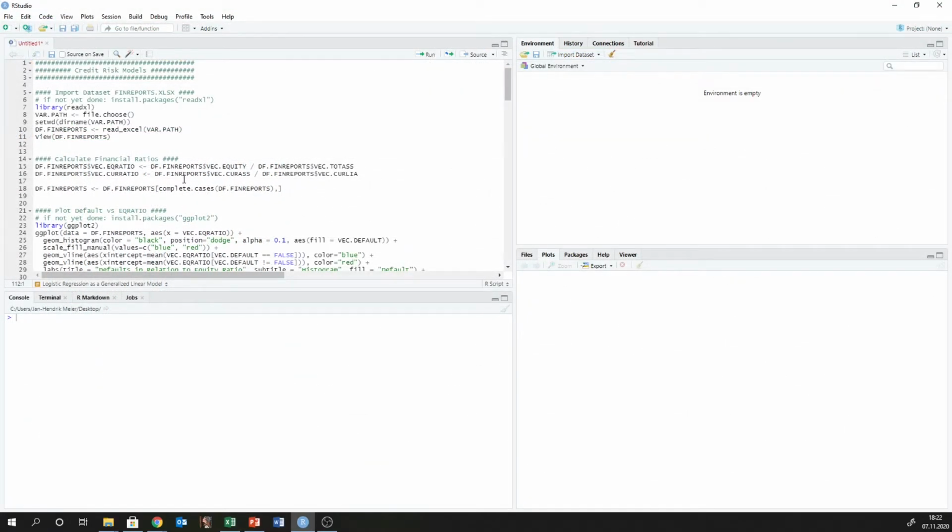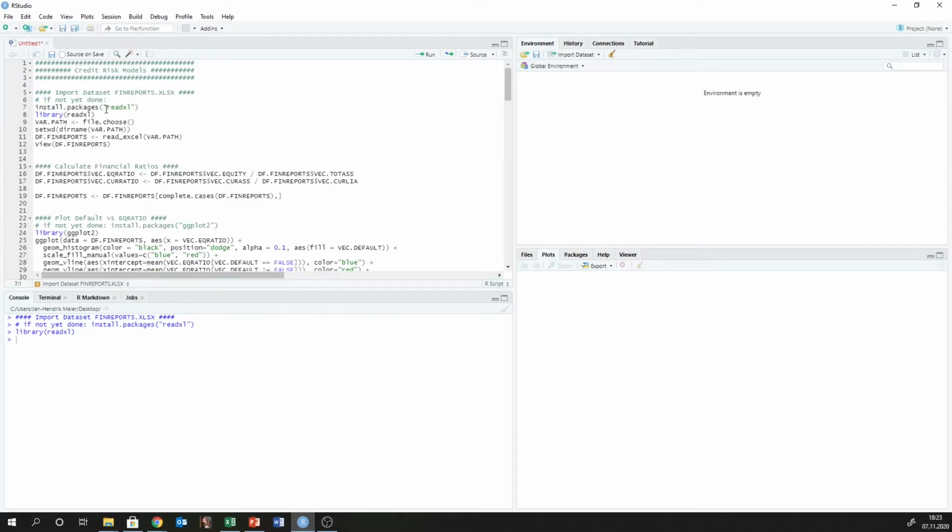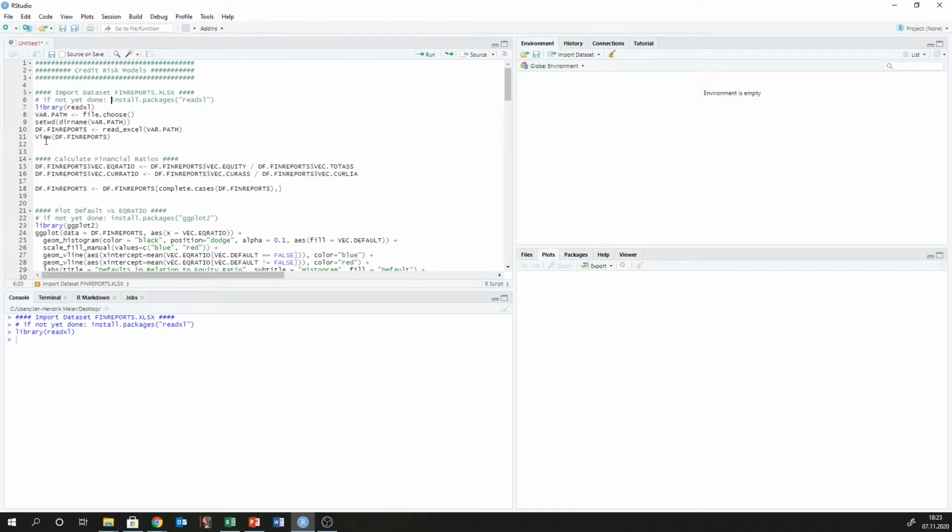Okay, now I have arrived in RStudio. I have lots of code here, and I would like to lead through this code. First of all, of course, we have to import the data set financial reports XL as X. To do so, I load the library readxl. For those of you who have not installed this library before, please use install.packages and in brackets and quotation marks readxl. I don't need to do that, that's why I put it into a comment here.